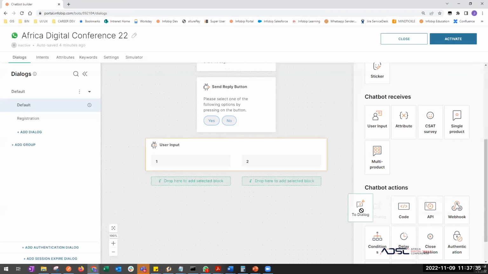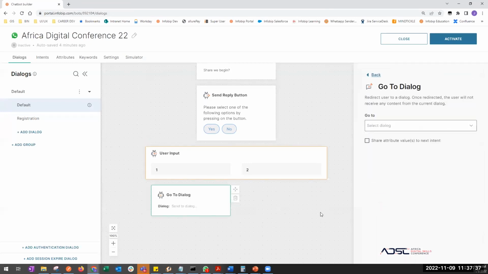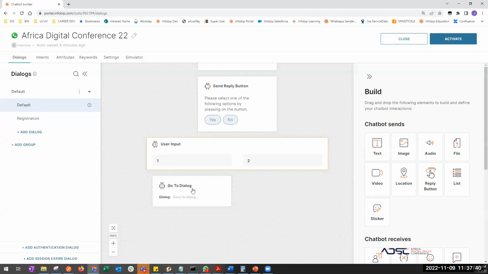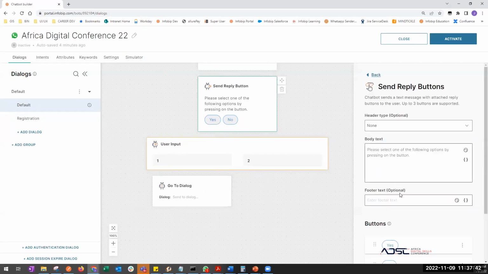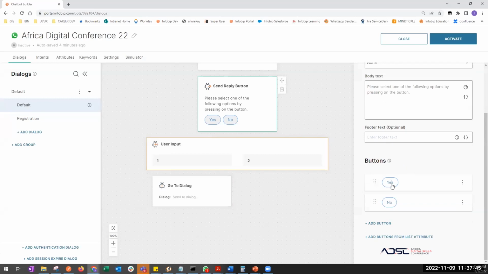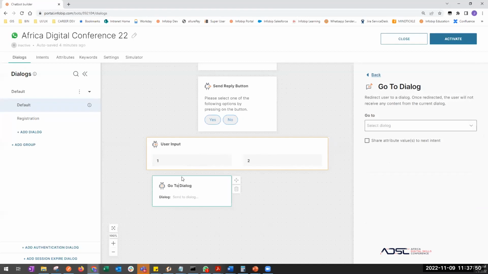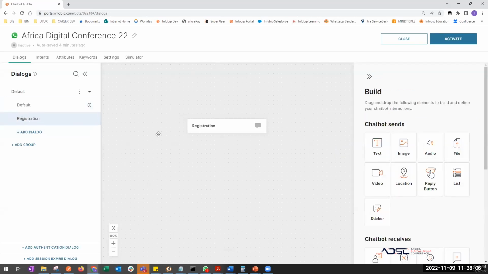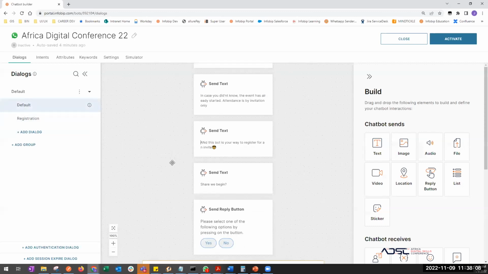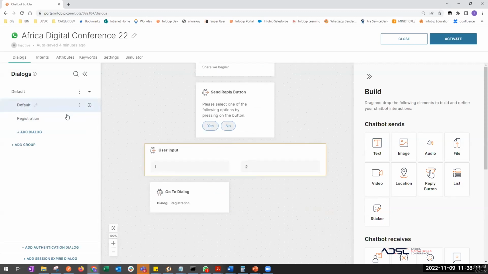All right. So at this point, I want to direct the customer to the dialog. I can select this and drag. If a customer selects yes, I'm going to push the keyword as one. Once it's one, it's going to be recognized by the chatbot as the customer sending one. If I select the go to dialog, I can select where I want the customer to go. Here I want the customer to go to the registration, and here it is. So if a customer presses yes, it will take the customer to registration.